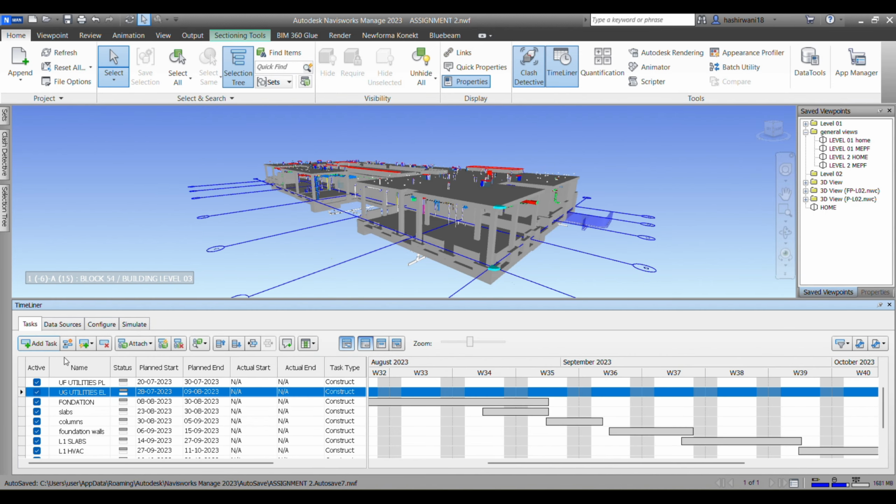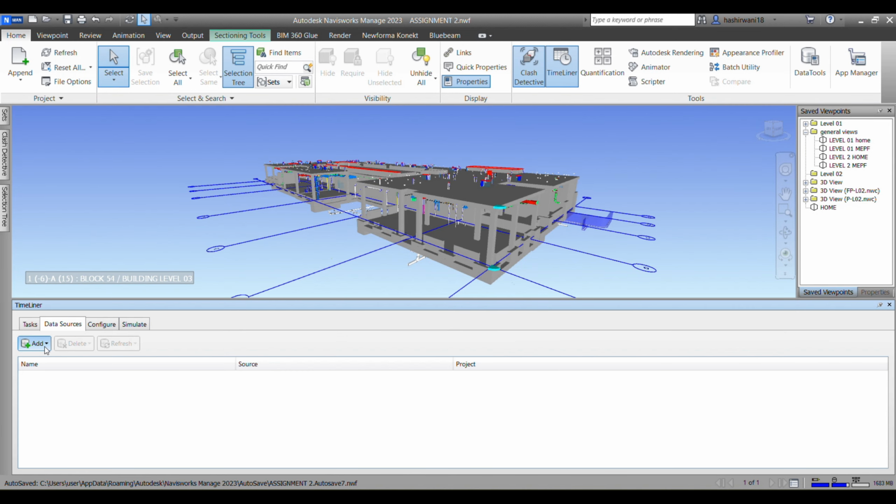Now it gets a little tricky because I have to manually input all the data here. So is there a way so that all the data gets selected or applied on its own? We have data sources. Can you see we have different data sources? We can add Excel files, Primavera files, Microsoft Project files, etc.